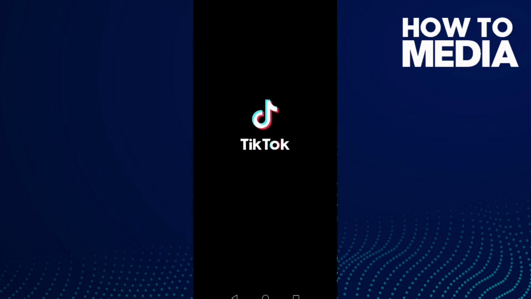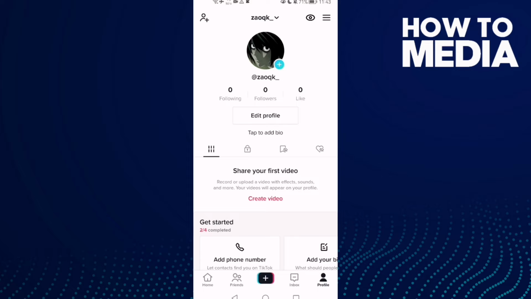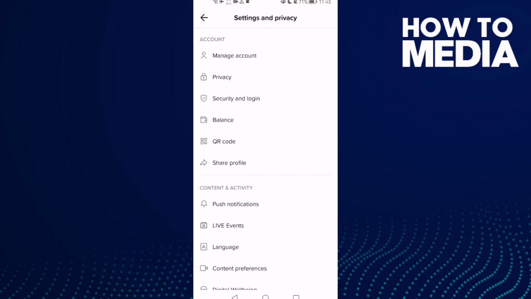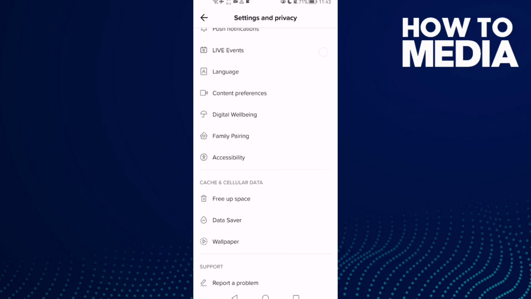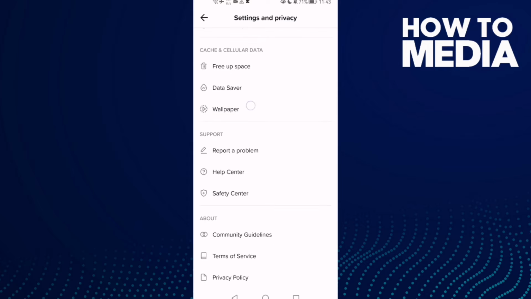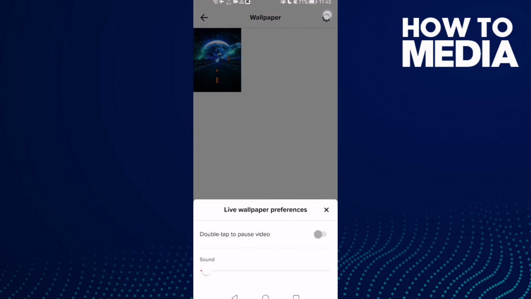First, open TikTok and here we'll find Profile, click on it and then click these three lines here in the top corner and then click Settings and privacy, and then just scroll down until you find this one, Wallpaper. Then just click here in the top corner and now click here. You'll find Sound settings. You can manage here anything you want, and that's it.